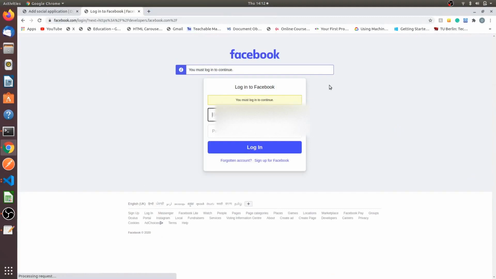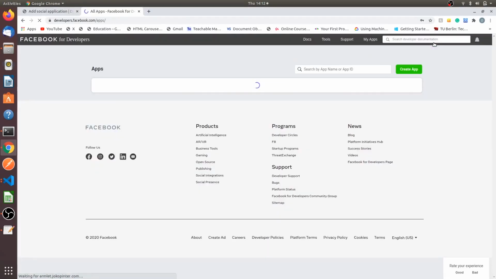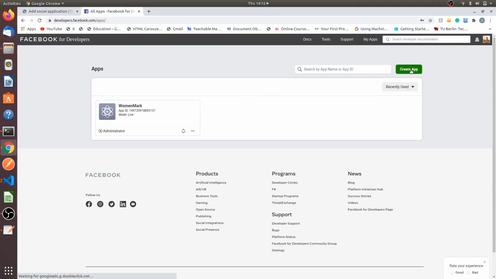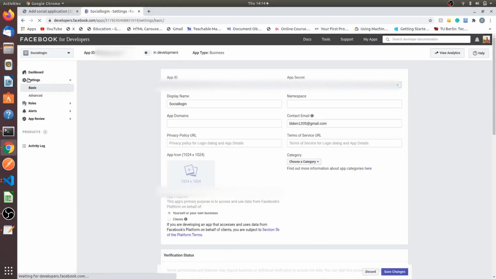Login with your Facebook account. Go into the My Apps section. Let's create a new app. Display name would be social login. Create ID. Go to the basic settings.